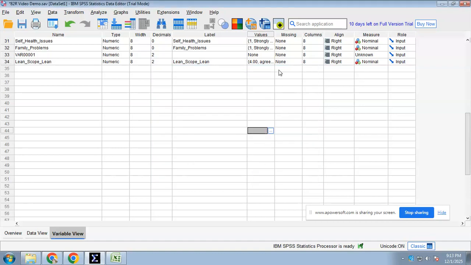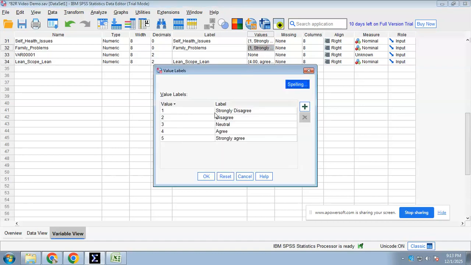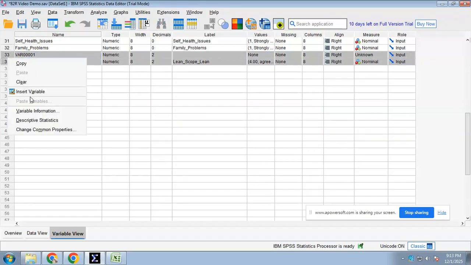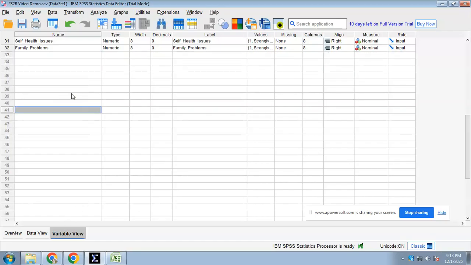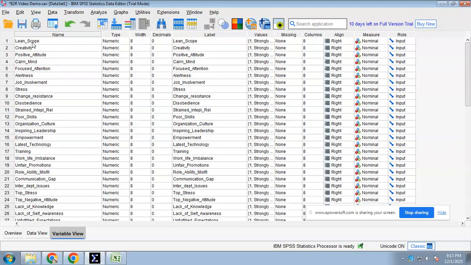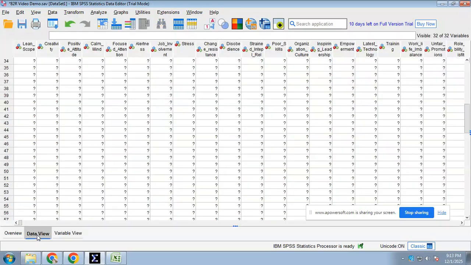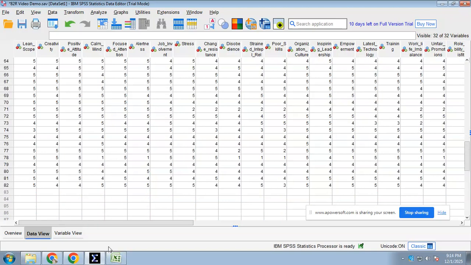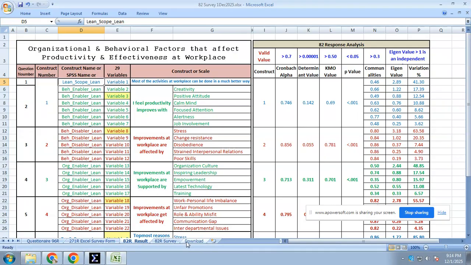So here I have already done it. You can see it here: strongly agree, strongly disagree, disagree. So 5 is the strongly agree. This was just for demonstration, I'll delete this. Once we put in all the variables, starting from lean scope, put all the variables and then go to the data view. In data view, we can paste the 82 responses which we have got directly from here.